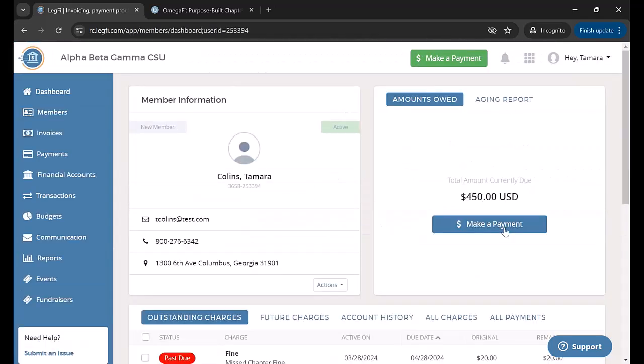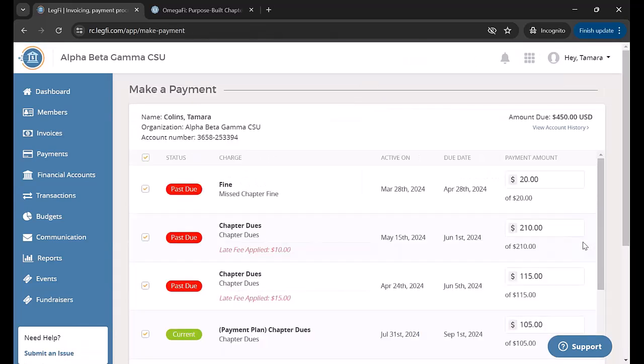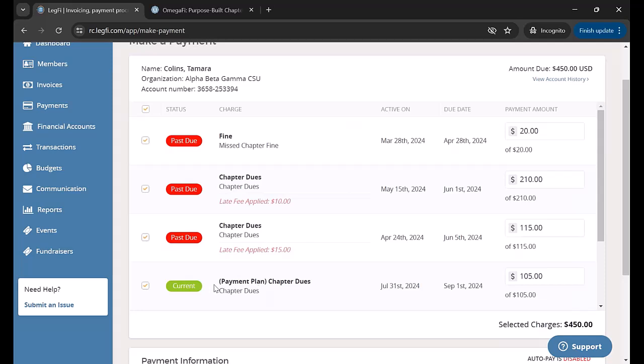Okay, so now we're in her account. Since she has to make a payment, you can see she's got a good bit of debt, but you can see down here she's on the payment plan. So even though this was past due at one point, I set up a payment plan for her, and you can see it's in parentheses here. She just has to pay that $105. Her original amount was $210. So it does alter the amount on her account.